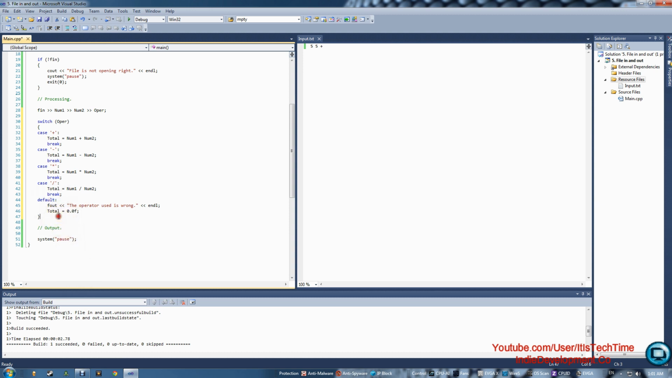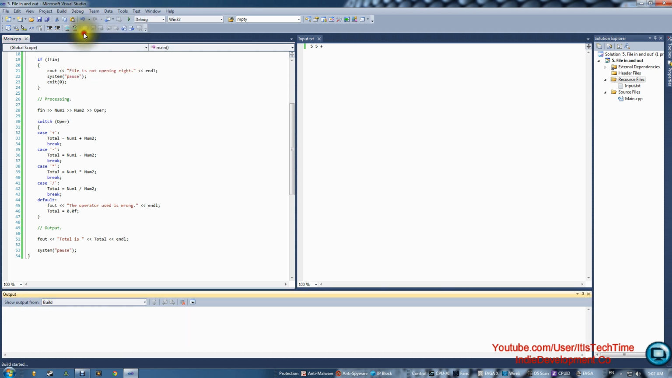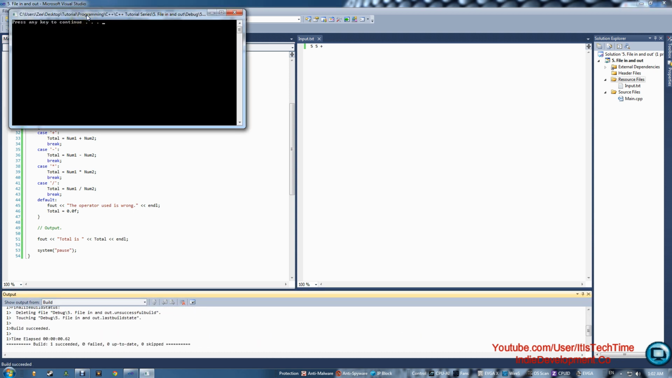So let's go ahead and run this code and see what happens. But before we run it, we have to do an output of total, which is fout total. Total is total, and then put an end line right in here. And let's go ahead and go to debug, start without debugging, and let's see what happened.